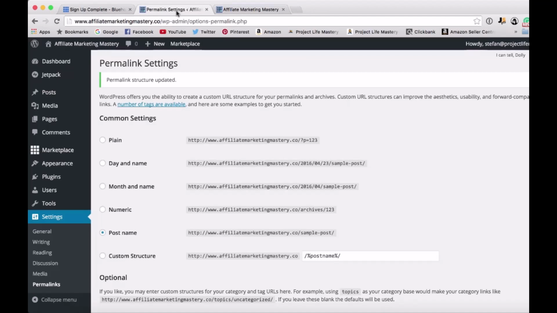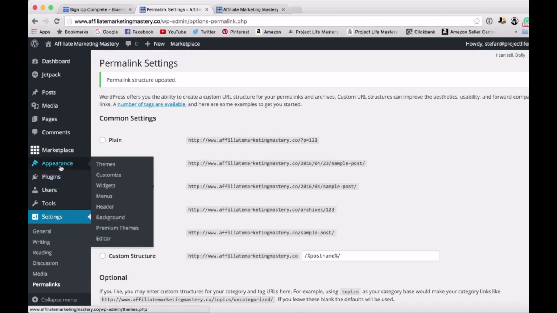So coming back here to the WordPress dashboard, if you want to change the theme of your blog, you want to go here to Appearances and Themes.